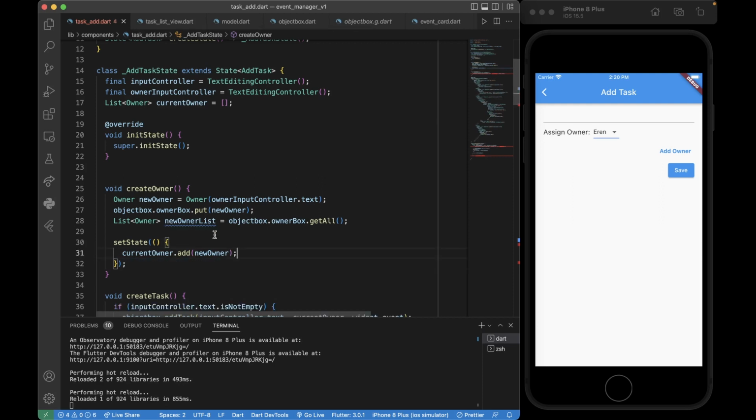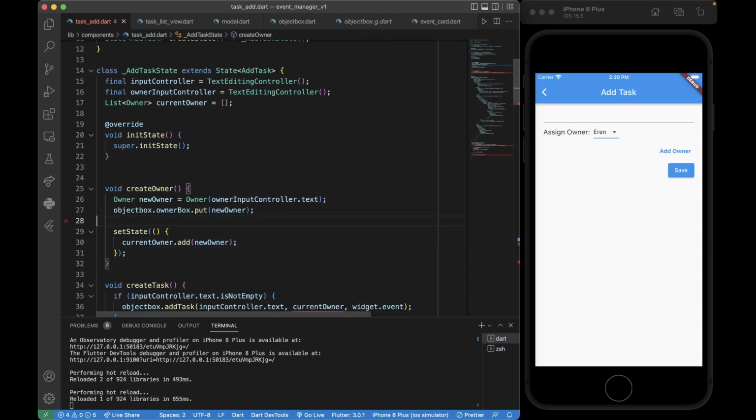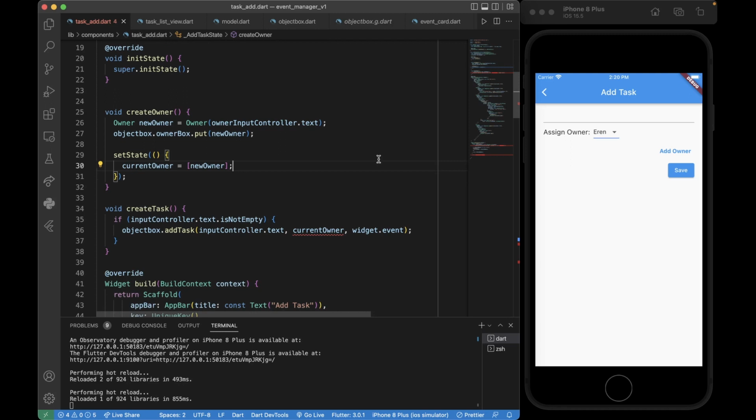And we also are not going to be needing the new owner list on line 28 as well. Inside the set state, we're actually not adding new owner into the previous list. We're reassigning it. So make sure to change it to an assignment. That was a small mistake on my part.